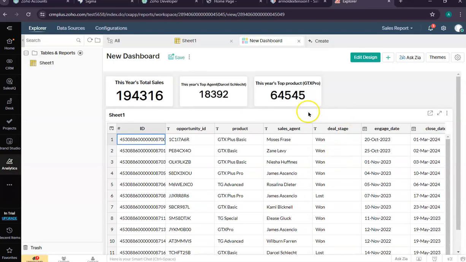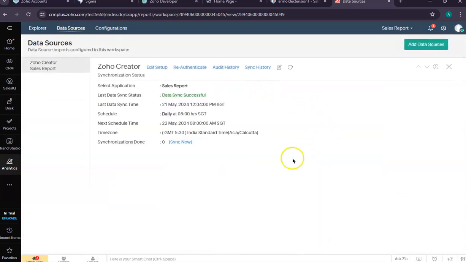So to get the update from the data creator, we will need to sync. So find the data source and we will sync it. But for now, we have no changes yet in our Zoho Creator app. So once we have an update or a new report from the data creator, we will select this sync now, and it will automatically sync the data from the Zoho Creator down to the Zoho Analytics dashboard.